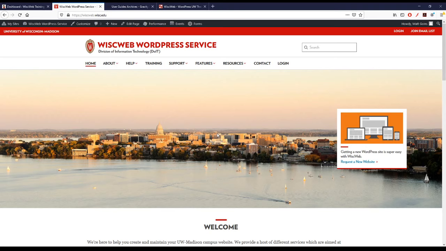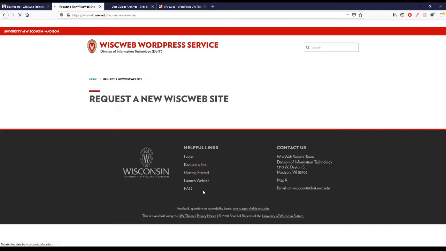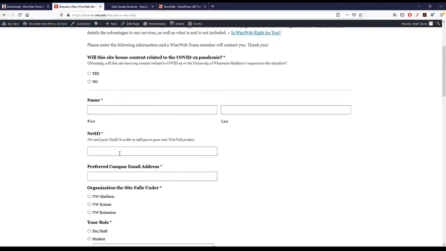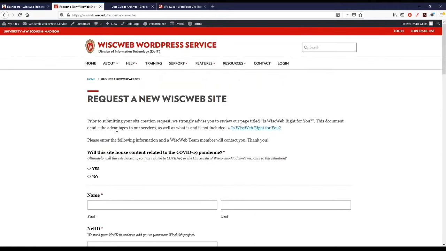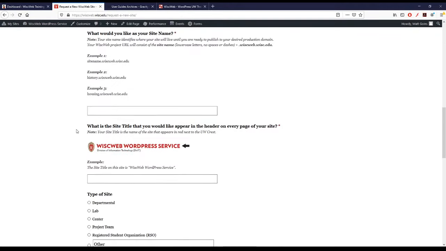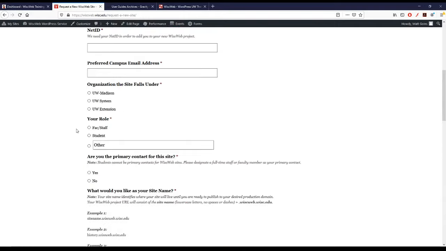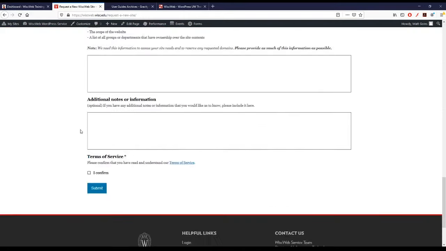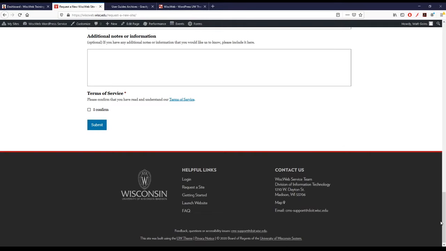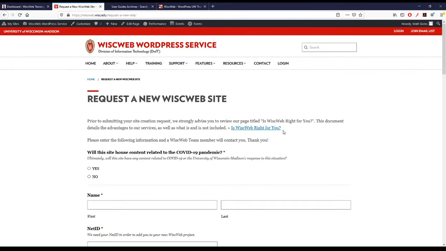So Gravity Forms is a plugin that the WiscWeb service uses for creating web-based forms. The most prominent one that we have on our site is our request a new site form. It asks a number of fields that you would have a user fill out. Scrolling on down, you'd have the submit button, and you would receive it via email. You'll receive it internally to the forms area, which I'll show you in a little bit. But that's essentially what Gravity Forms is all about.